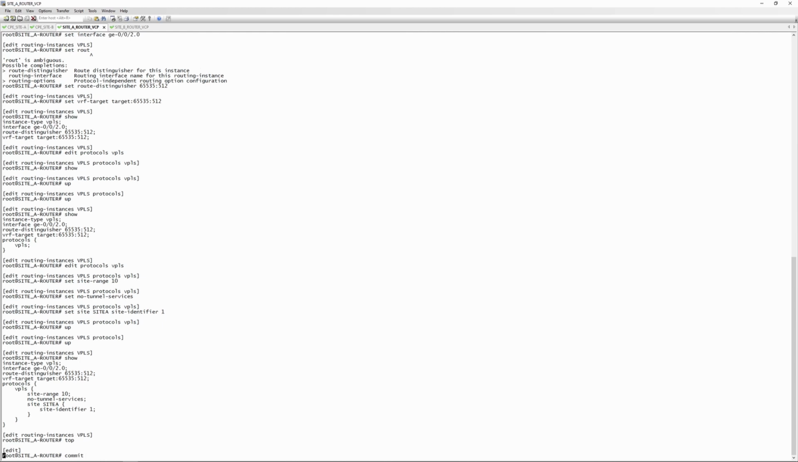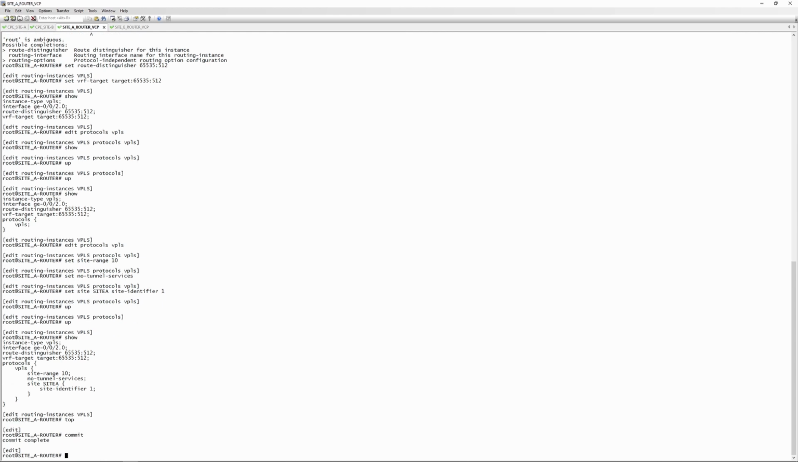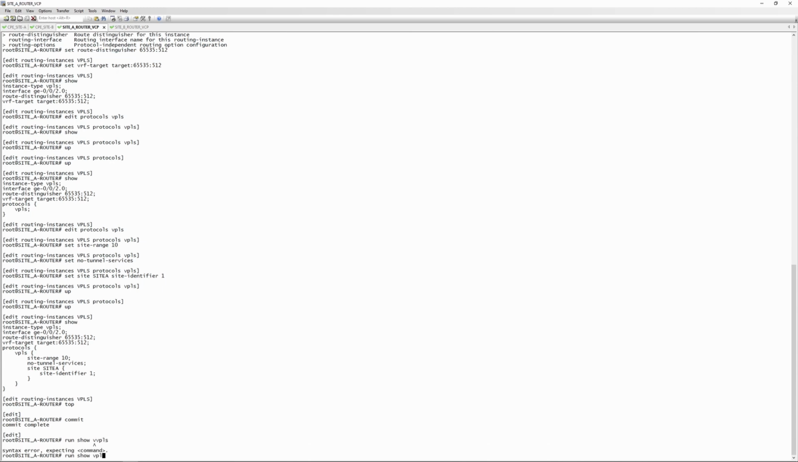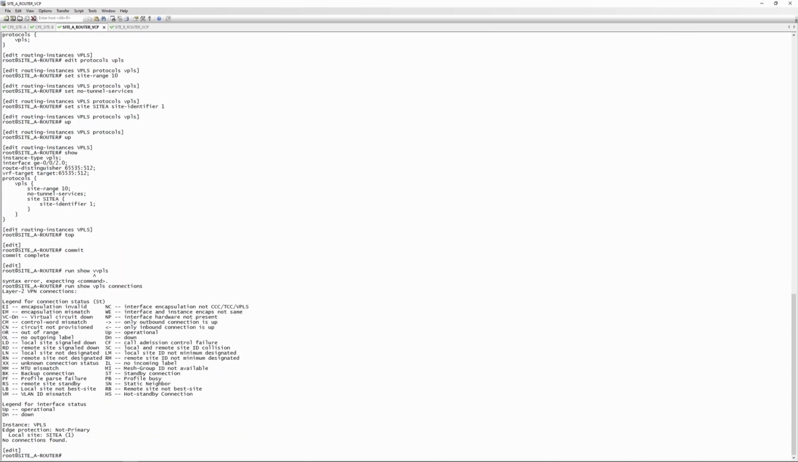So we can just go top and commit. And now that our config is committed, we can do a run show VPLS connections. I can't type. And you can see that we have no connections. That is because we haven't configured the remote site yet.